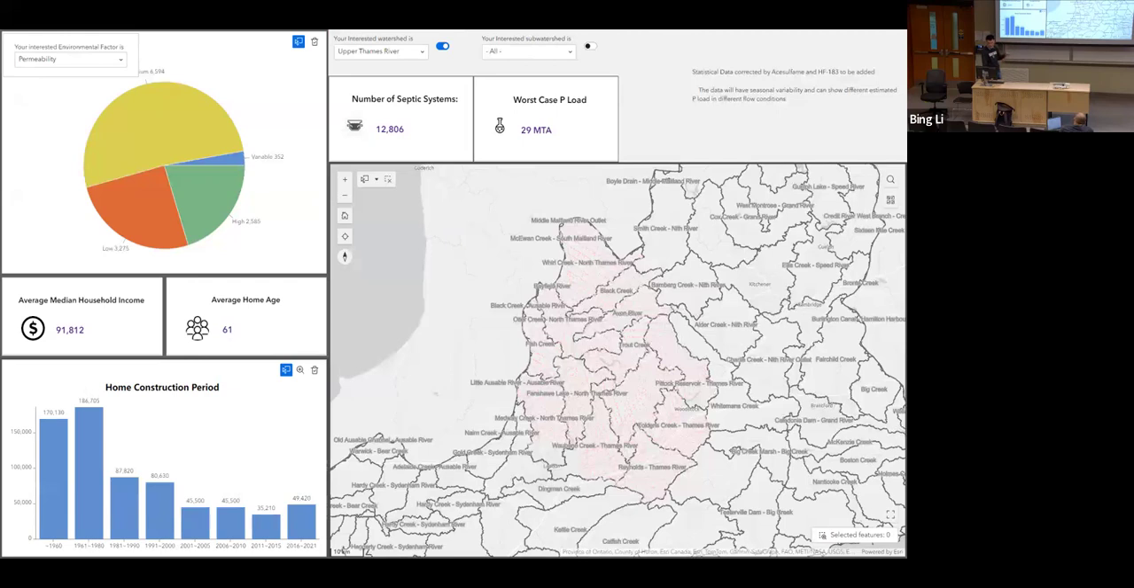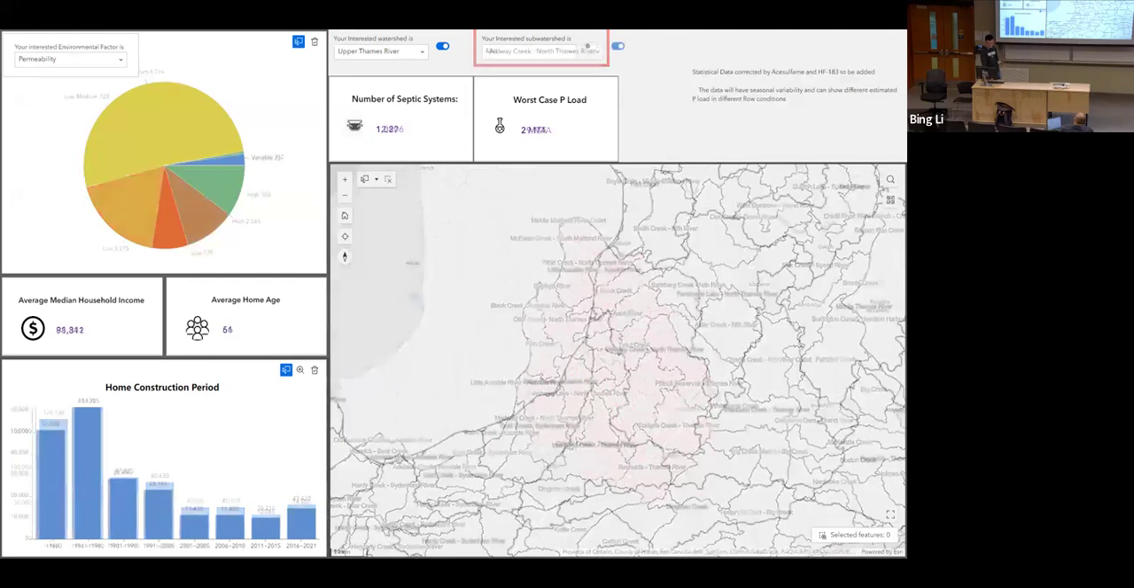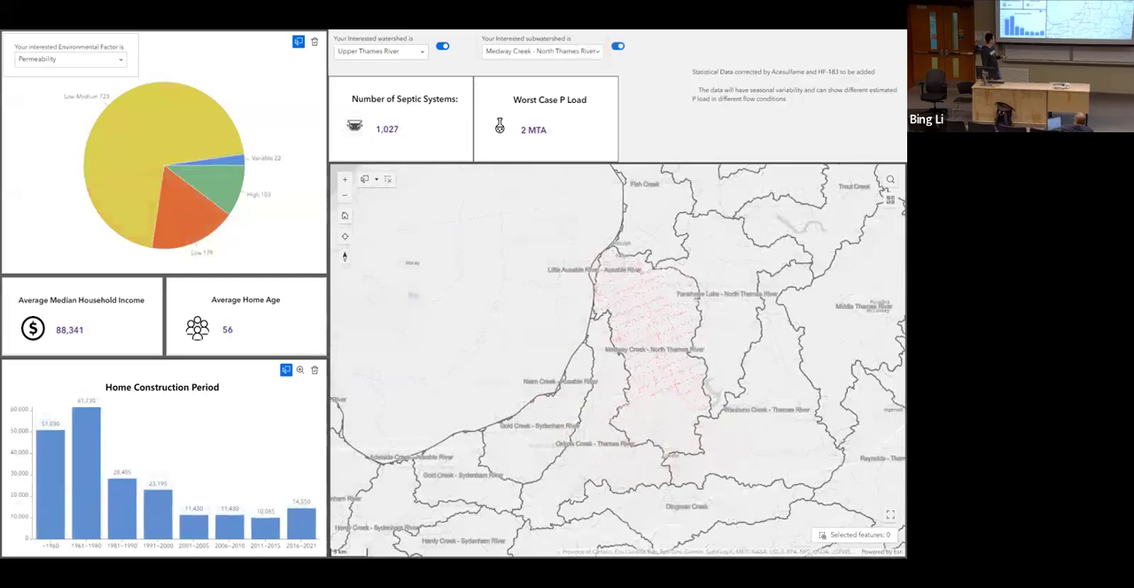And if you want to go into a smaller subwatershed, you can also do that. London is here, and we reside in the Medway Creek subwatershed. I can also do that, and the numbers are dynamic as well.